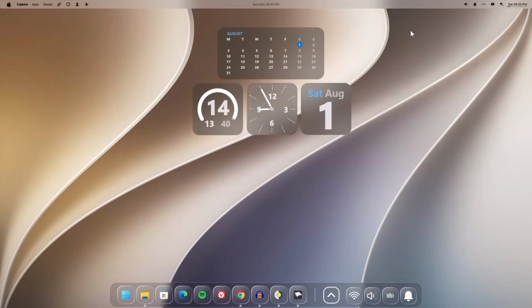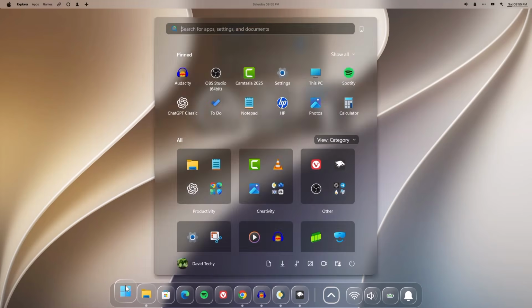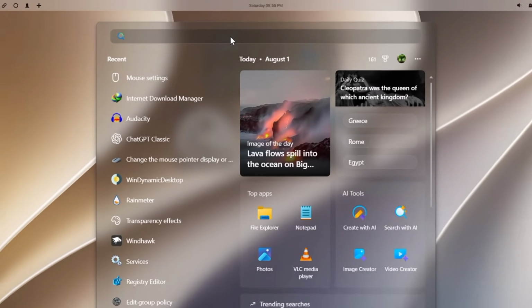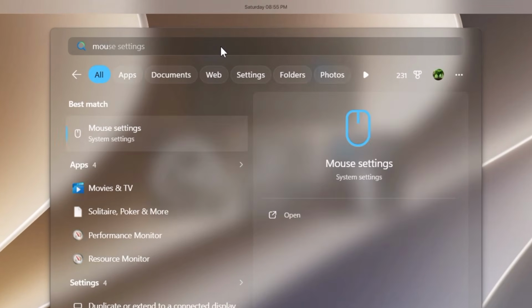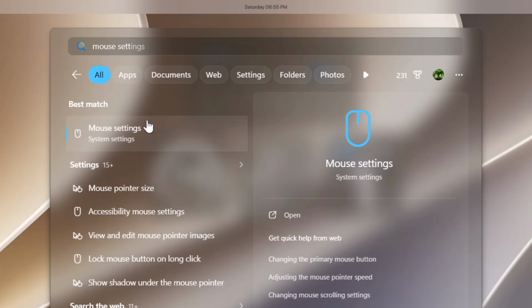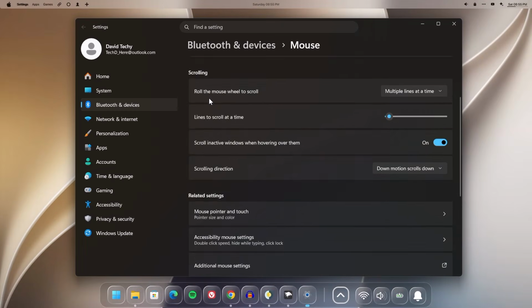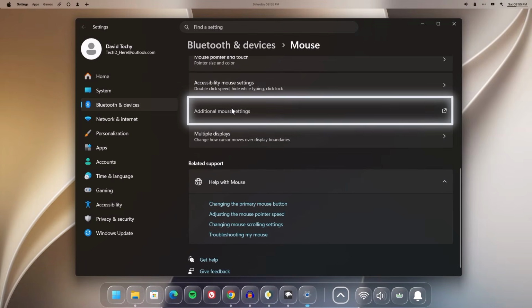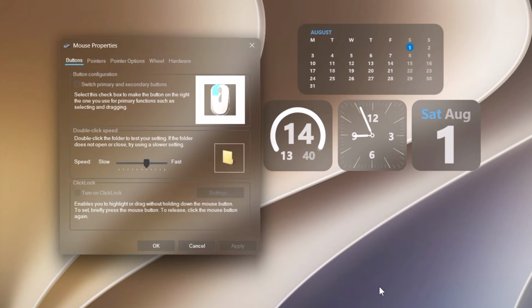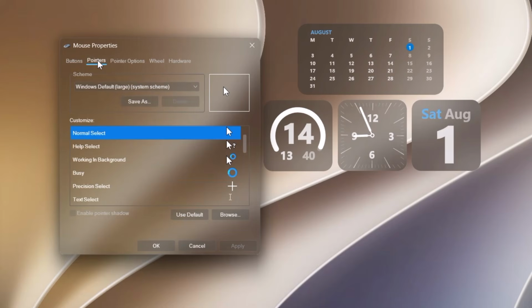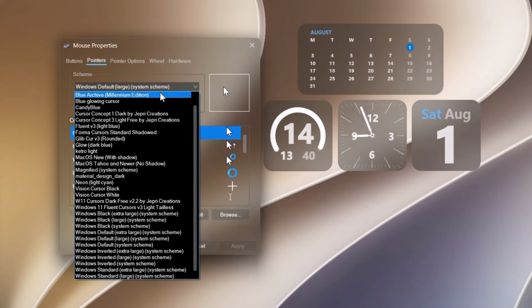Choose Open. After installing the cursor, there's nothing happening, so we can make some changes right in the settings. So click on the Windows icon here, then go on to Mouse Settings. Okay, type Mouse Settings, click on that. Scroll down here to Additional Mouse Settings. In the mouse properties, go on to Pointers.